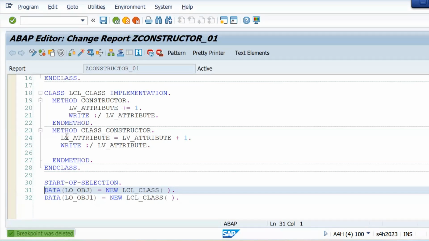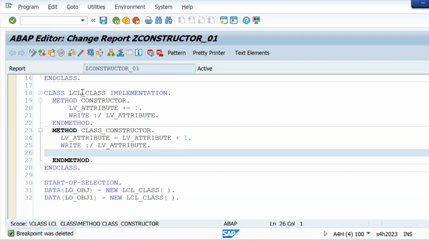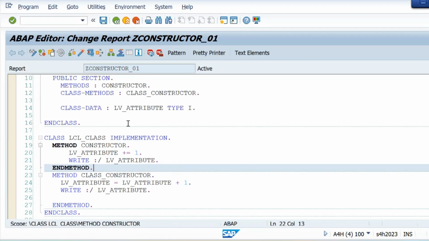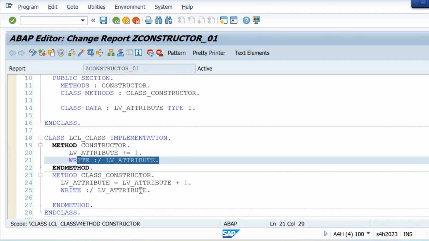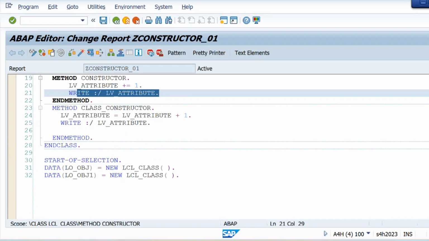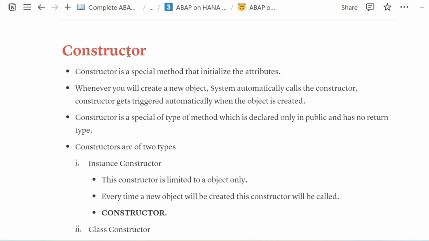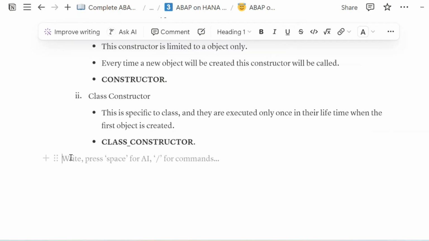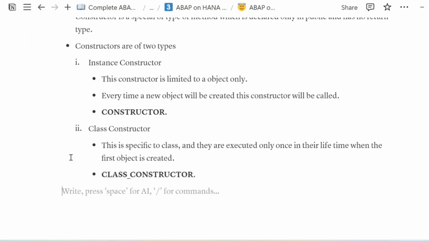So it's not only about the attributes. You can do any kind of stuff here. You can call other methods which you have implemented. Anything, you can write the logic in between them. Clear? The concept of constructor and class constructor, right? Everyone, is it clear? Perfect. So this was an overall overview session.